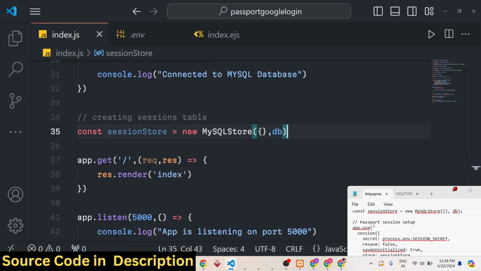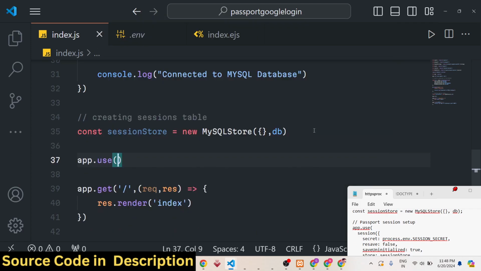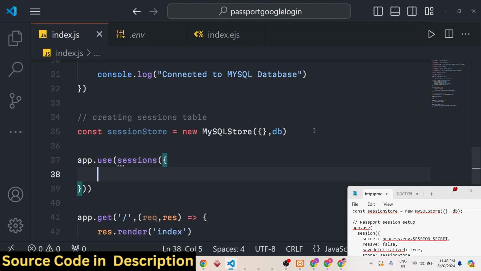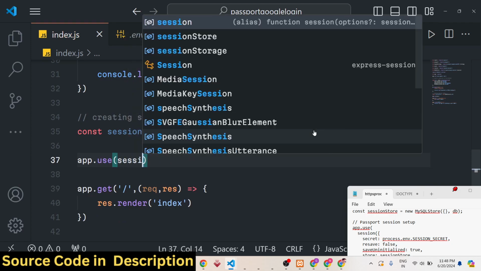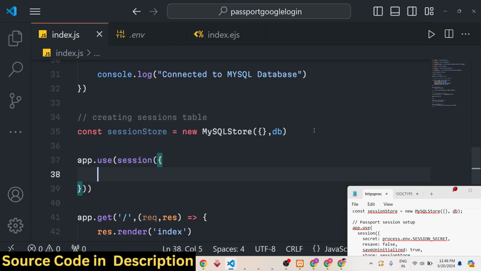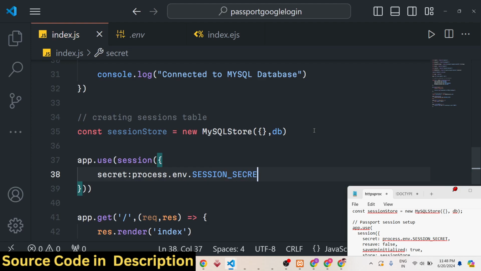Now we need to create and pass a middleware, which is this session that we created, and it takes quite a number of values. The first one it takes is a secret key. So app.use, and right here session, and now it takes the secret key. The secret key can come from the process.env file, whatever we set as the session secret.